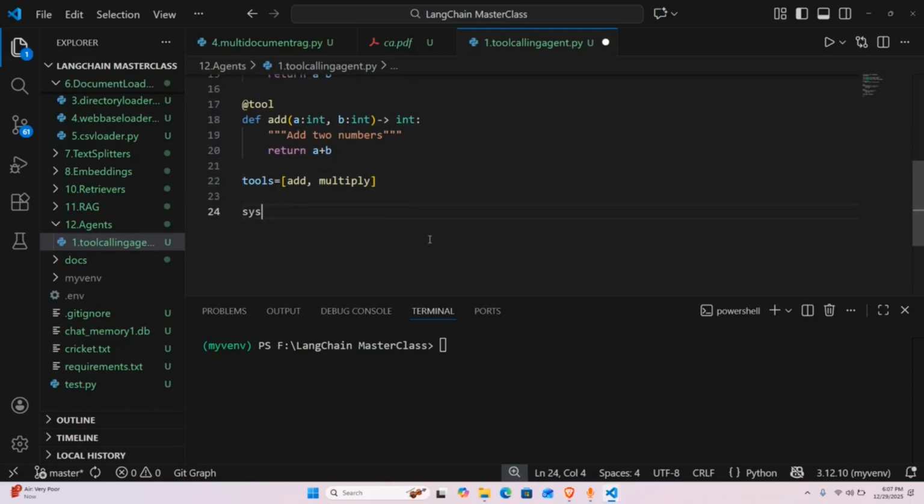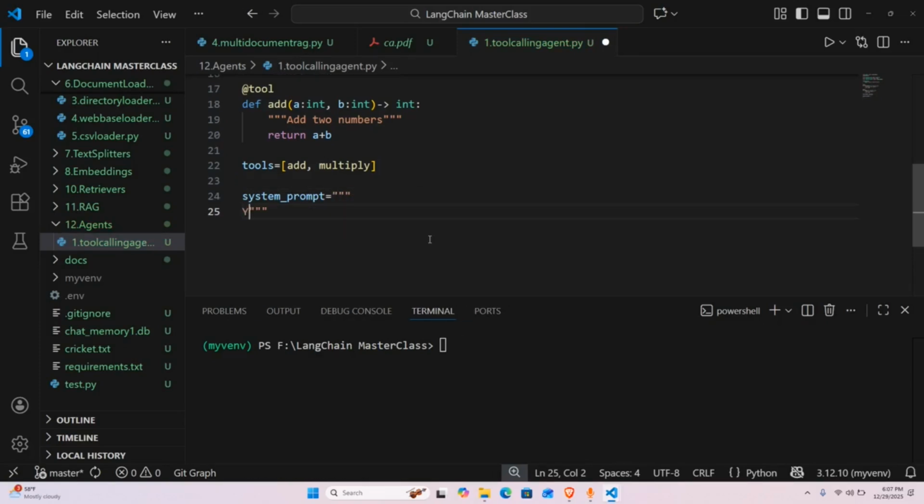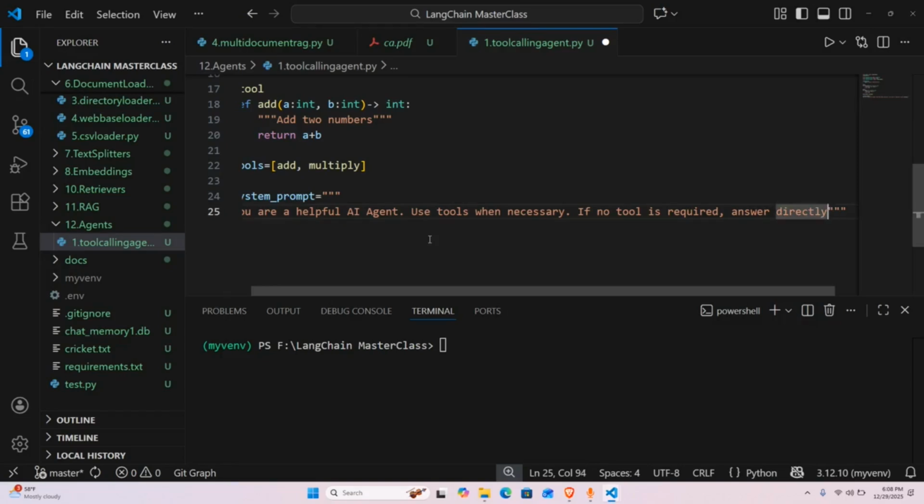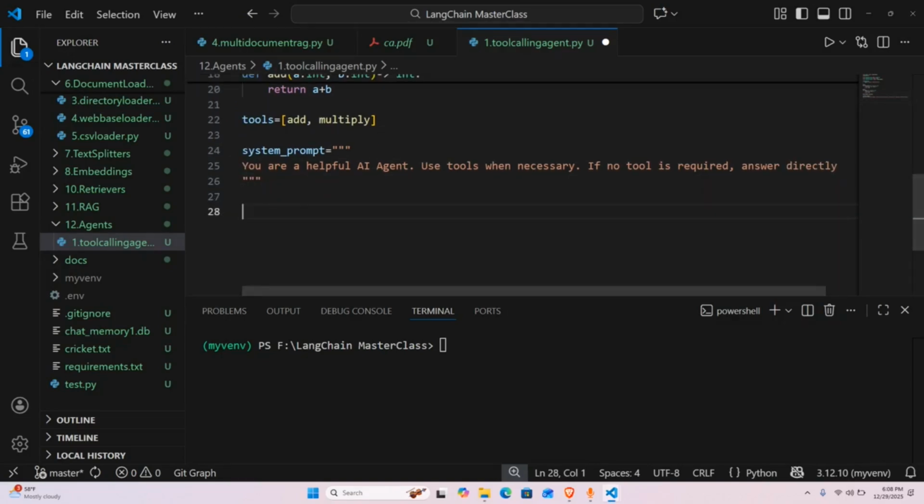Then I'll write a system prompt. I'll do it as a multi-line string. You are a helpful AI agent. Use tools when necessary. If no tool is required, answer directly. So this will be my system prompt.